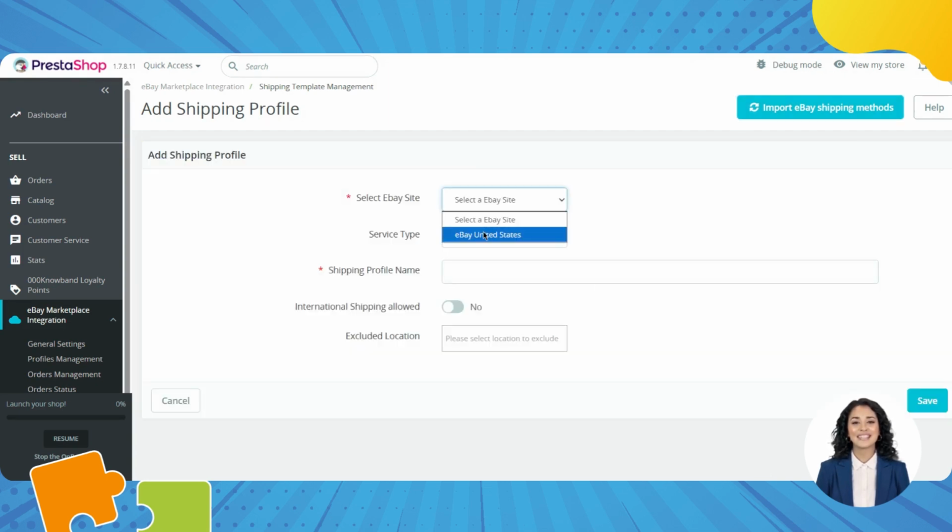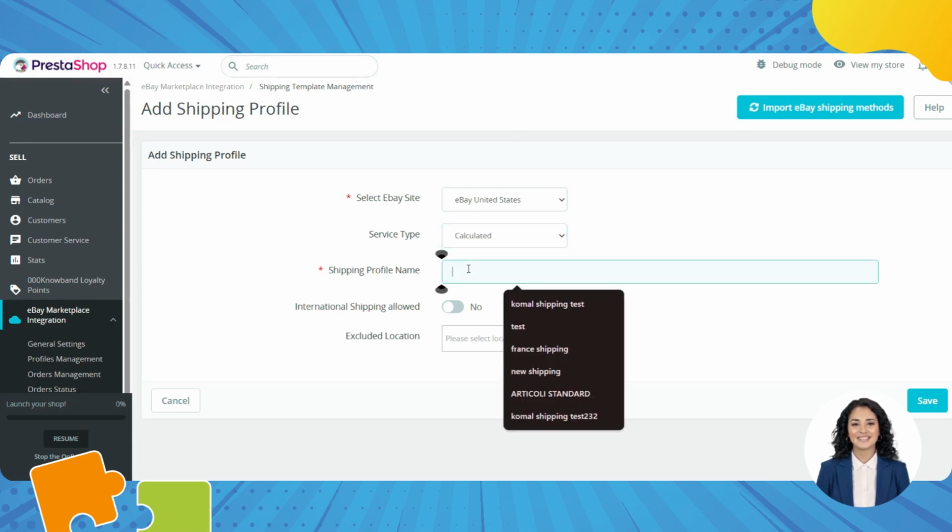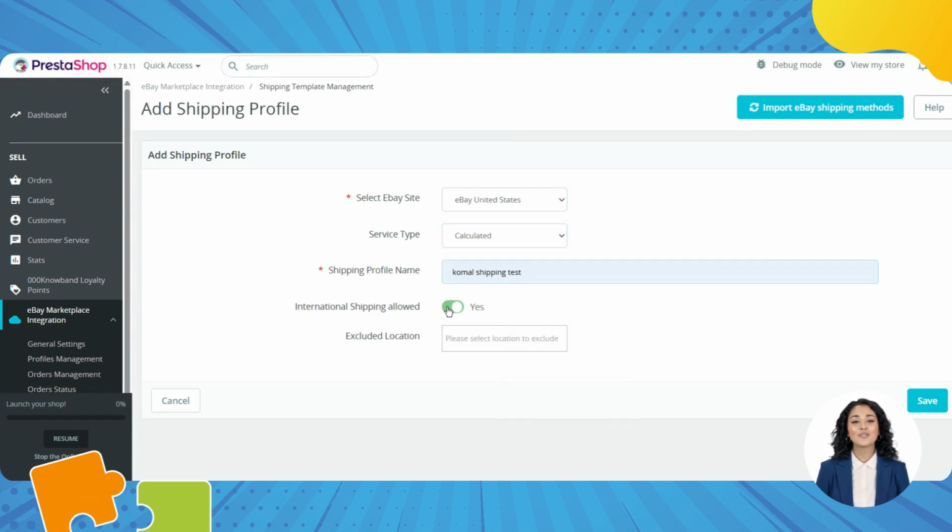I have selected the eBay site as US. The service I want is calculated. Next, you have to add the shipping name. If you want to enable international shipping, you can enable it, as international shipping won't be allowed on your eBay store otherwise. Next is the excluded location. Just enter the location name which you want to be excluded for your store on eBay.